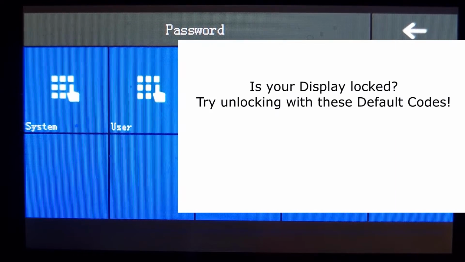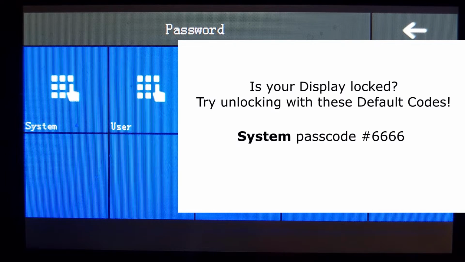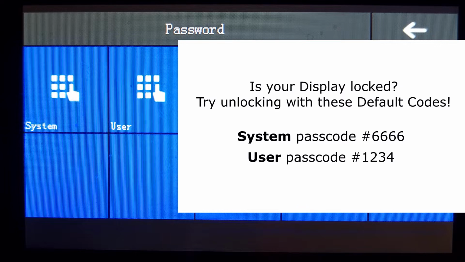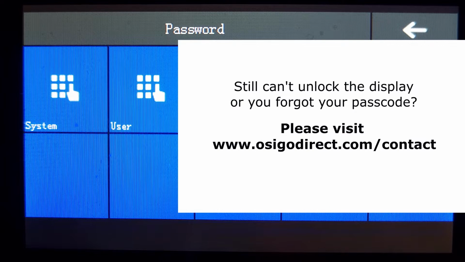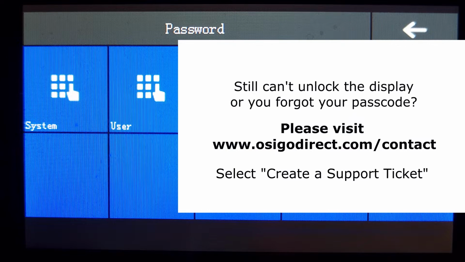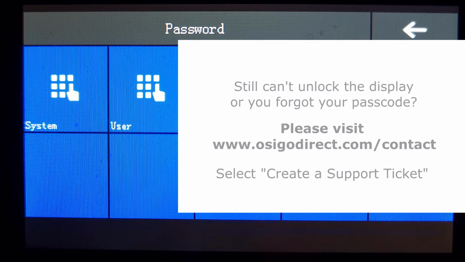If you jumped into this section of the video because your system is locked when you first plugged in the display, then please try using these two default passcodes. There's a system default passcode, which is 6666, and a default user passcode, which is 1234. If you're still having issues unlocking the system, please visit the contact page at www.osigodirect.com and select Create a Support Ticket, and one of our support agents will help you with your issue.